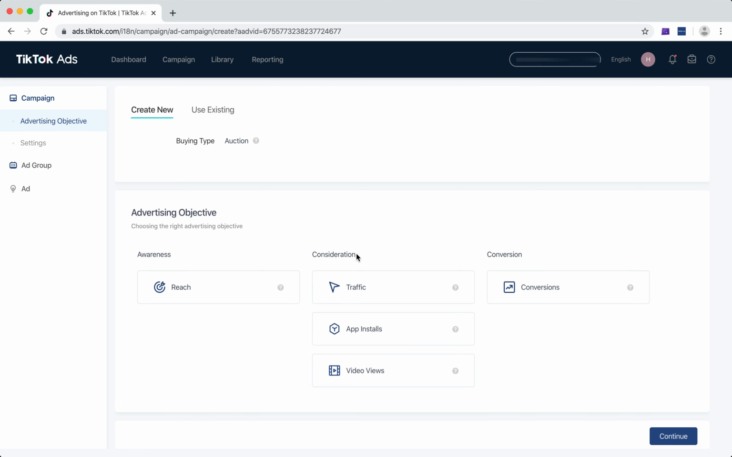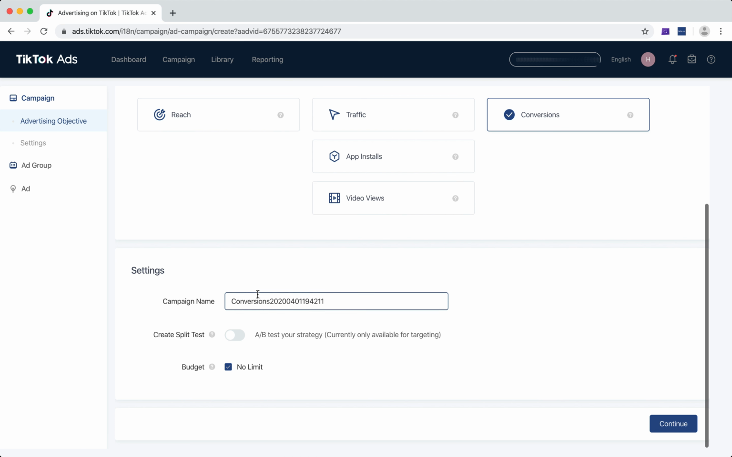That's your objective. And the third is conversion. Conversion, as I told you earlier, is to drive specific actions on your website. So most of you would be wanting sales from these ads, so let's go into conversions. This is where you name your campaign. I'm going to name my campaign, let's say, test campaign. Then there's an option for split test. This is when you want to create 2 different campaigns and see which works better.